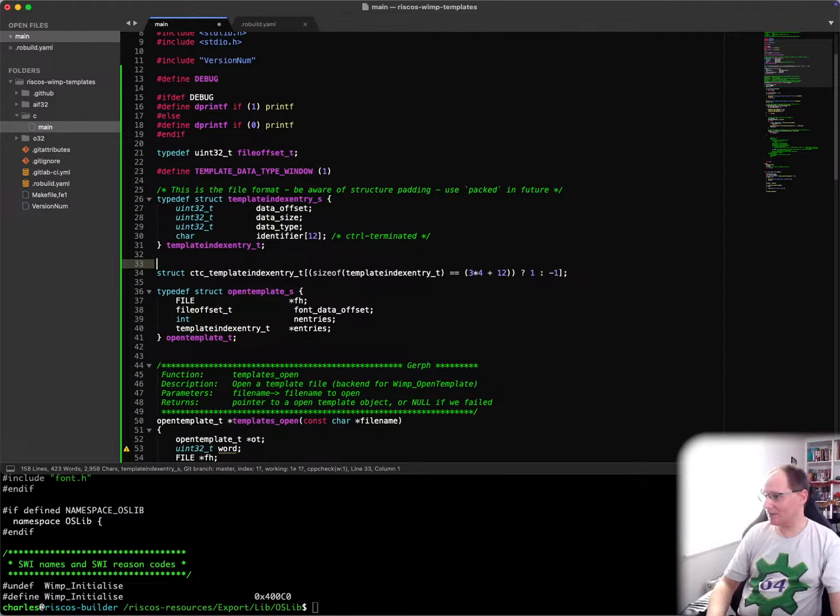Dave says he redid the font file format to use Python struct pack strings. I've considered doing that. I thought it would be quite inefficient, but actually it's probably a quite nice idea, isn't it? That might be a really quite nice way of doing it.